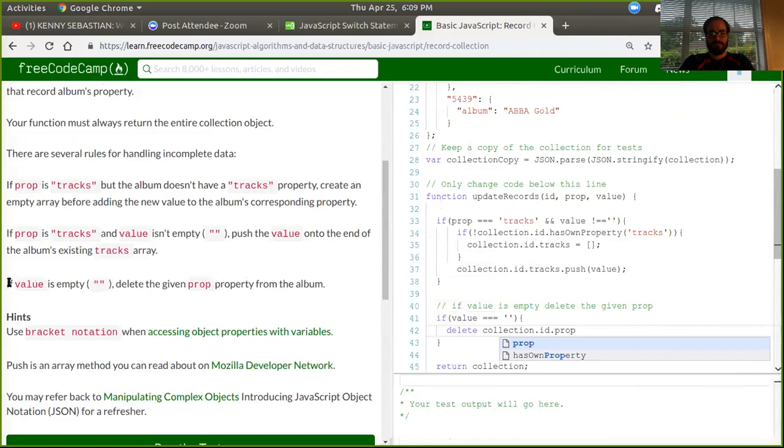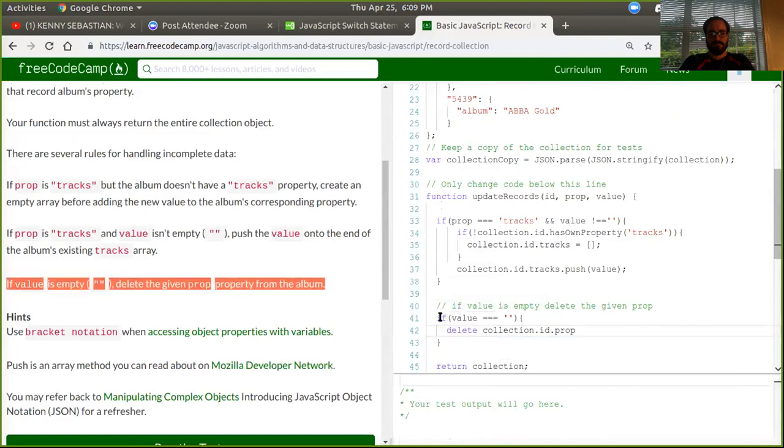This is one condition I have written here. If prop is tracks but the album doesn't have a tracks property, create an empty array before adding the new value to the album's corresponding property. If prop is tracks and value is not empty, push the value onto the end of the album's existing tracks. So we are pushing that value here and we are creating the array here.